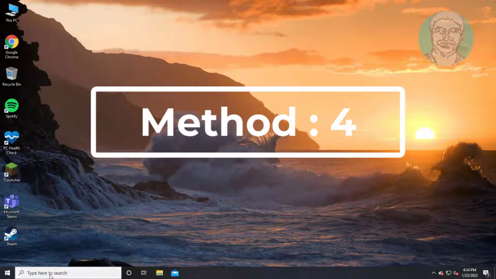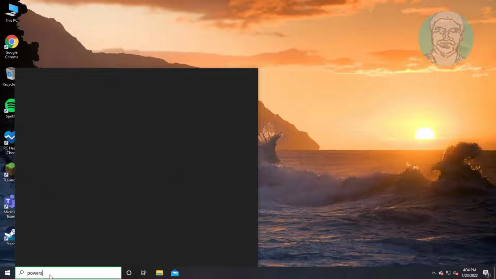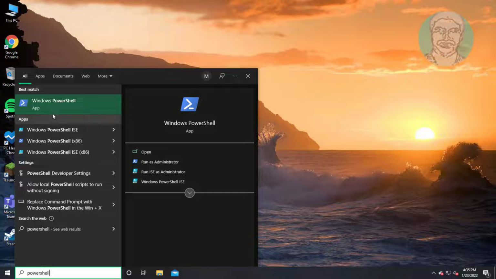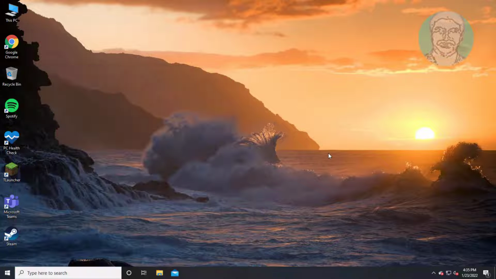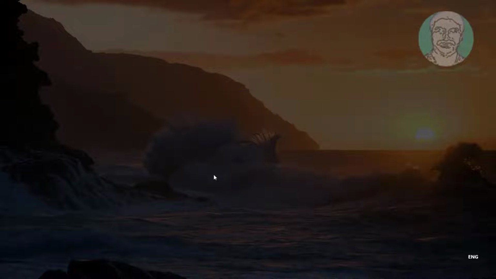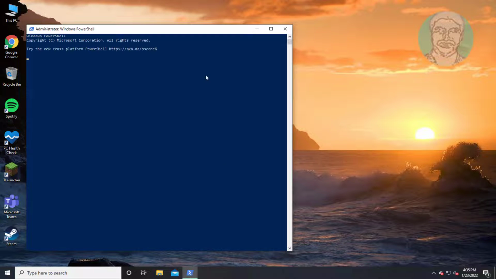Fourth method is type PowerShell in Windows search bar, right-click Run as administrator. Copy command from description and paste it.